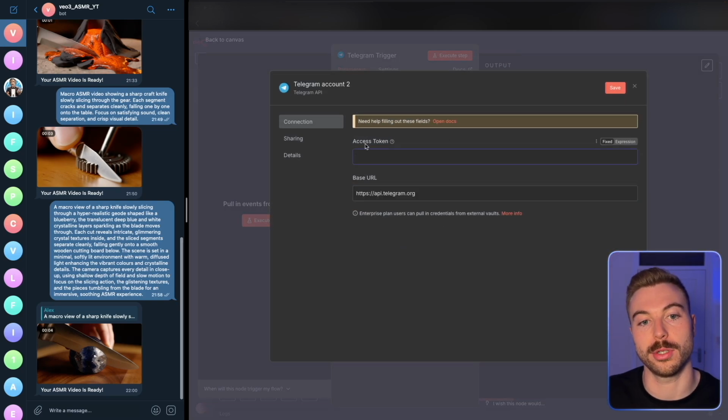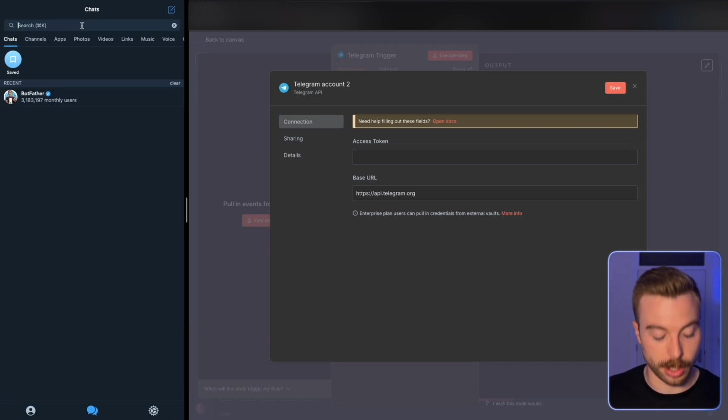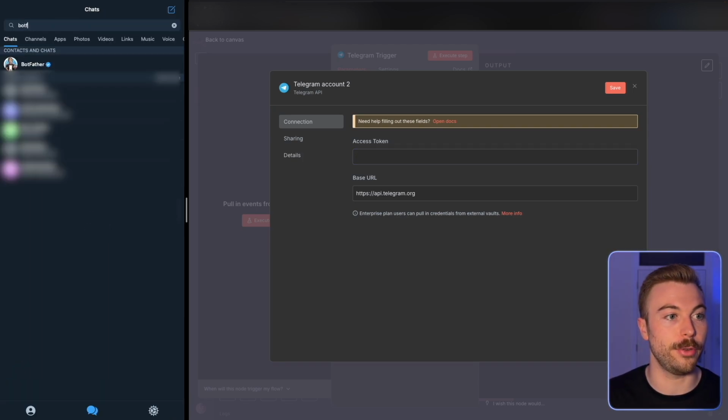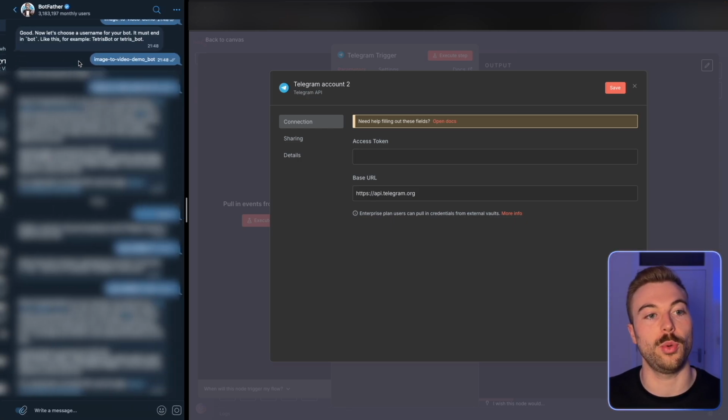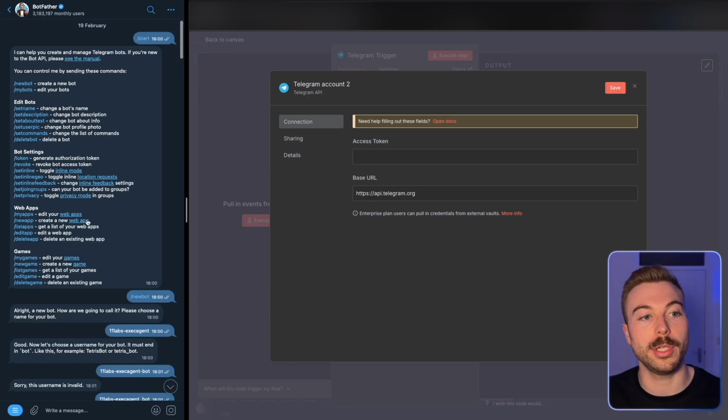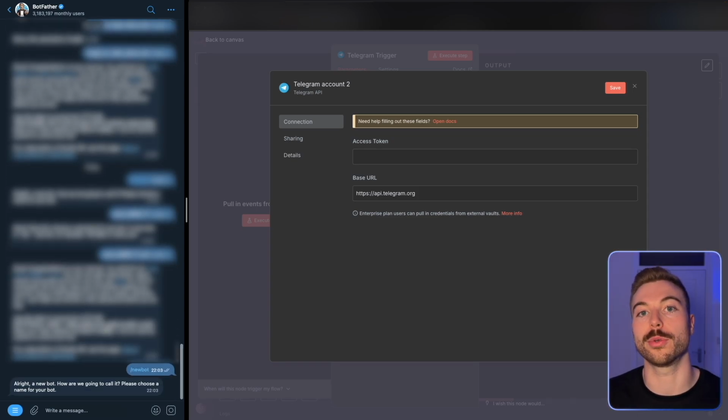the access token. To do this, come across to Telegram. You need to come through and search for bot and then father, and it will be the one here with the blue tick. When you come into it, come through and just choose new bot, and we'll go through the process of naming it and setting it up.